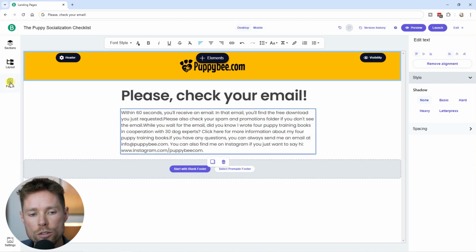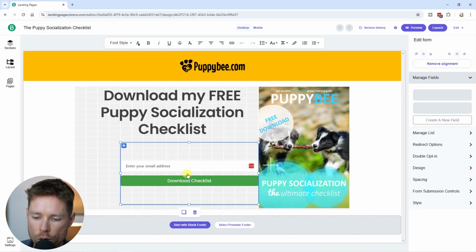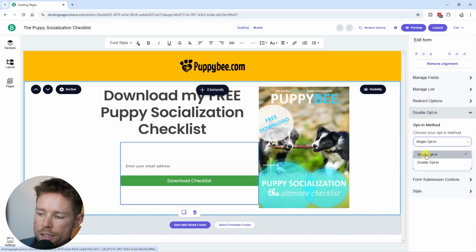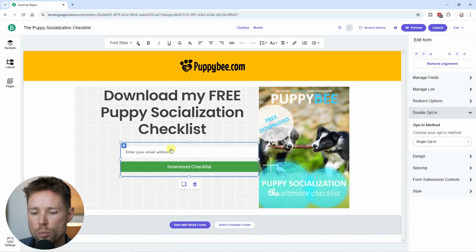So now I'll go back to pages, and I'm going to go back to the main page and continue editing the sign up form. So I'm going to click on index, and I'm going to click on edit form. So next up, we have the double opt-in settings. So I'm going to click here on double opt-in. So we have 2 options, the single opt-in and the double opt-in. So we're going to go with the single opt-in, and that means that whenever someone submits their email address in this field, they will be automatically added to our email list.